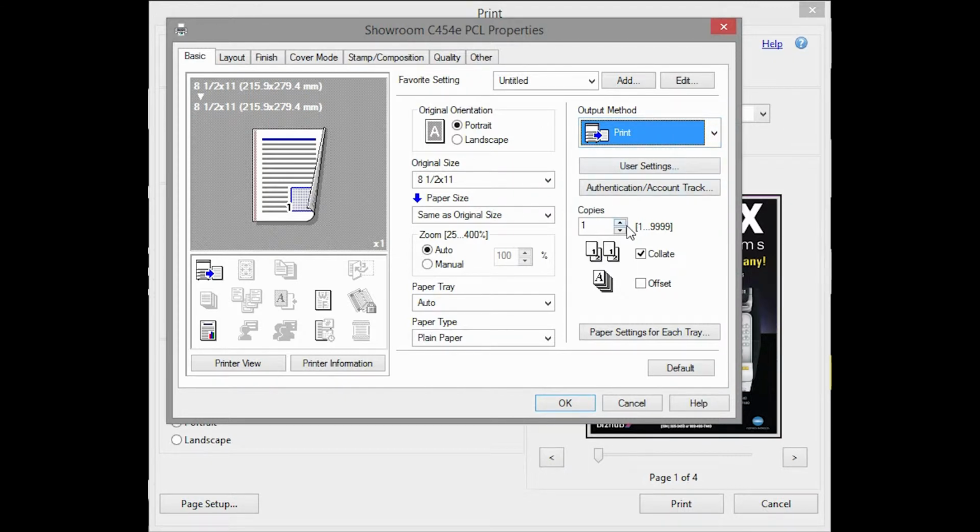Copies, if you need more than one, this is where you're going to go for your copies. Okay. Collate basically means sorting. So if I have a two-page document and I want three sets, if I leave it on the default of collate, I'm going to get page 1, 2, 1, 2, 1, 2. You'll notice how if I take it off, you're going to get all of page 1 together and all of page 2 together. Okay?